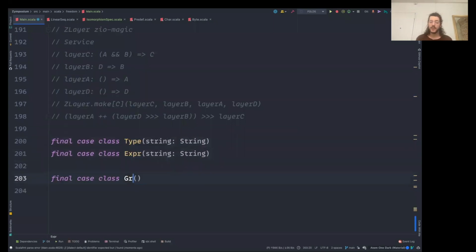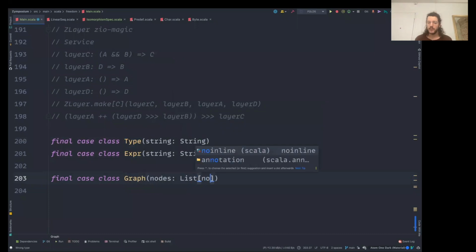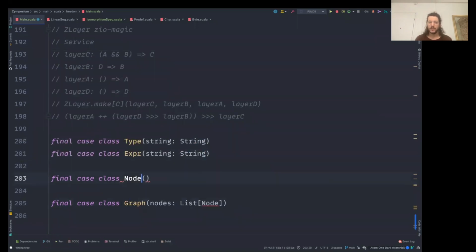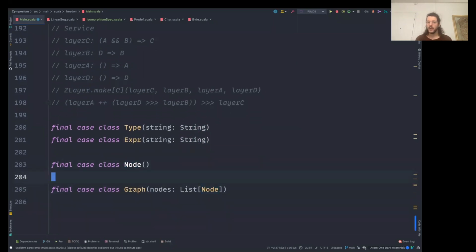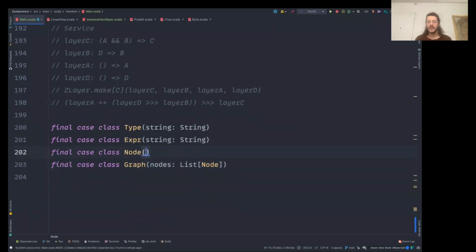And then we have this graph type. This graph type has inside of it a list of nodes. So what is a node? A node is a list of all the inputs, which is a list of types. It's a list of the outputs, a list of types, because layers can actually output more than one type. And then it has the actual expr of that layer.